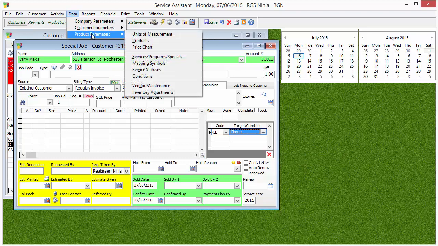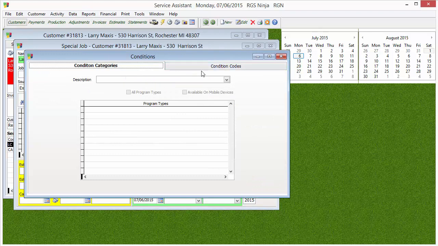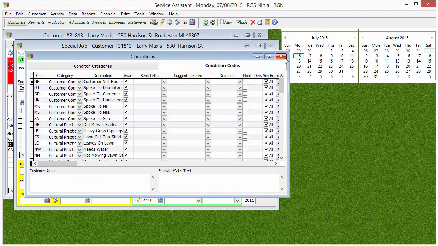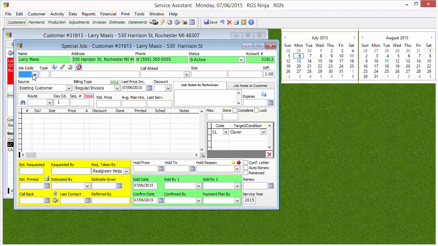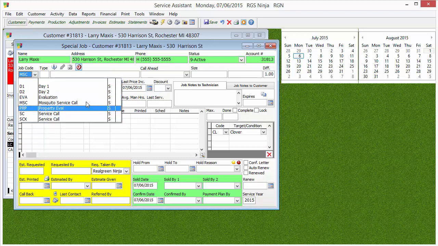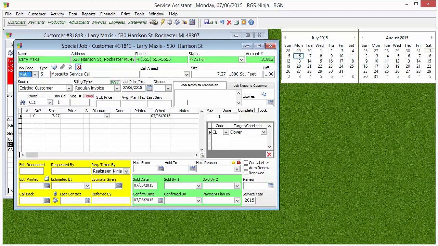I think it's product parameter and then conditions. Okay. And our condition codes right here. So again, you can put your condition codes ahead of time for the reason for the service call. And of course, we go and select that Mosquito service call. And you'll notice only the service calls are showing on that drop down. And again, you set your information, and all that stuff like that.